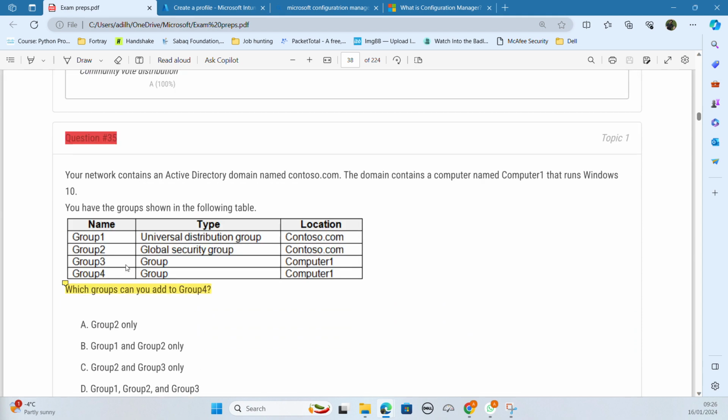Okay, this one you will need to research on these two group types: universal distribution group and global security group. So let's go to the question.